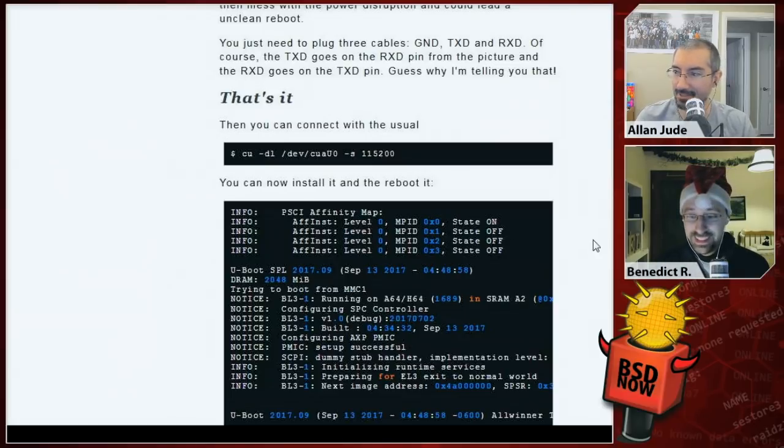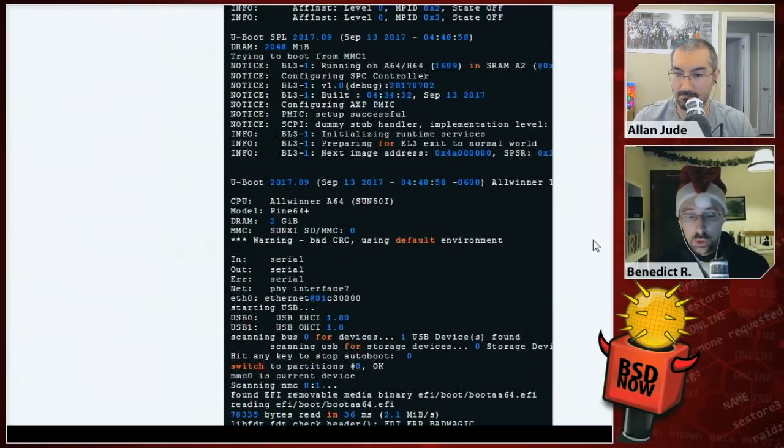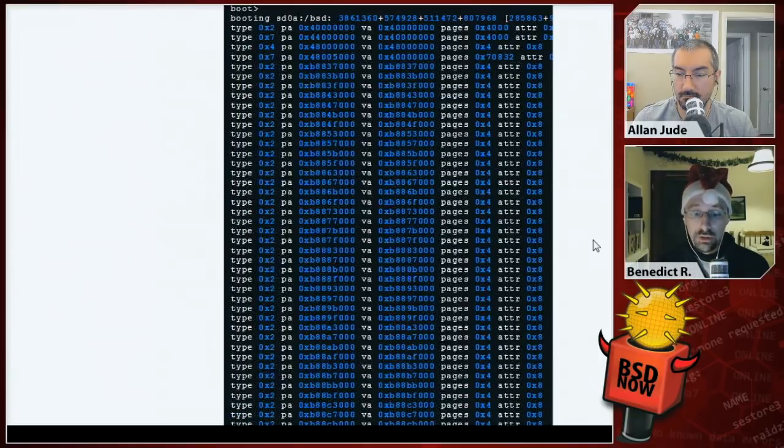Right. One is transmit and one is receive, so transmit on one side needs to go to receive on the other side, and vice versa. Yeah, you only do this wrong just once, and then you know it forever. That's basically it. Then you can just connect with the cu utility to /dev/cuaU0, in this case the first port, and you also define the baud rate for that, and then you can actually install the thing.